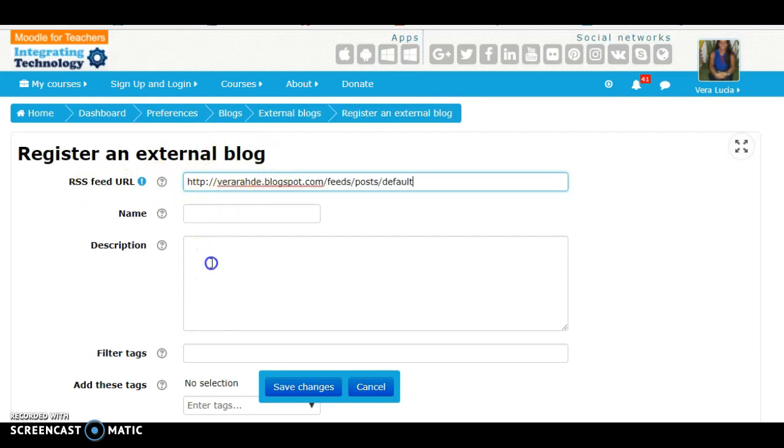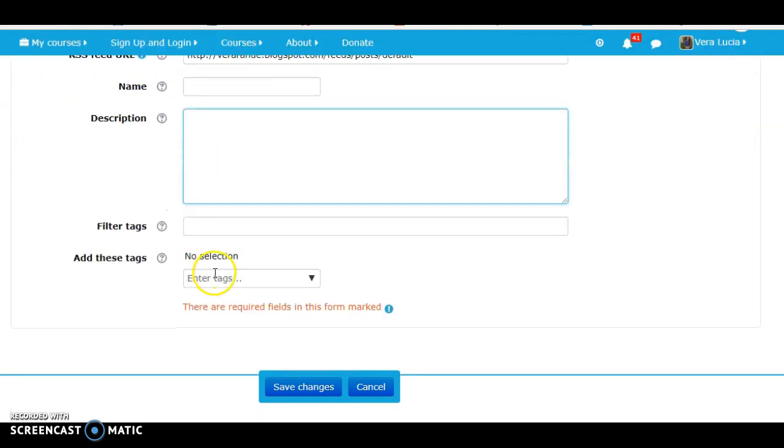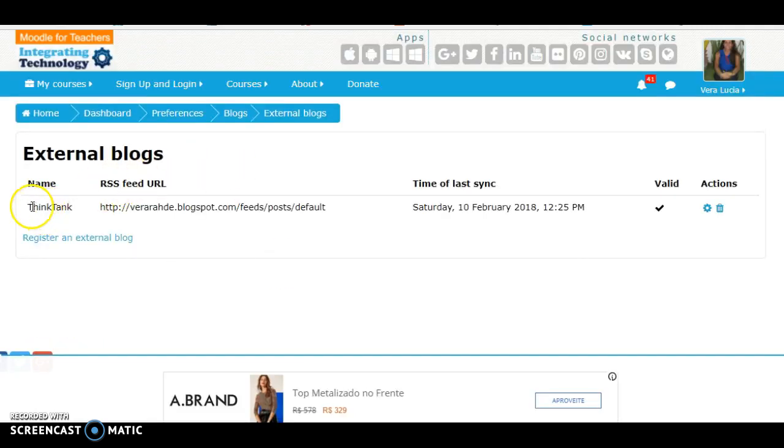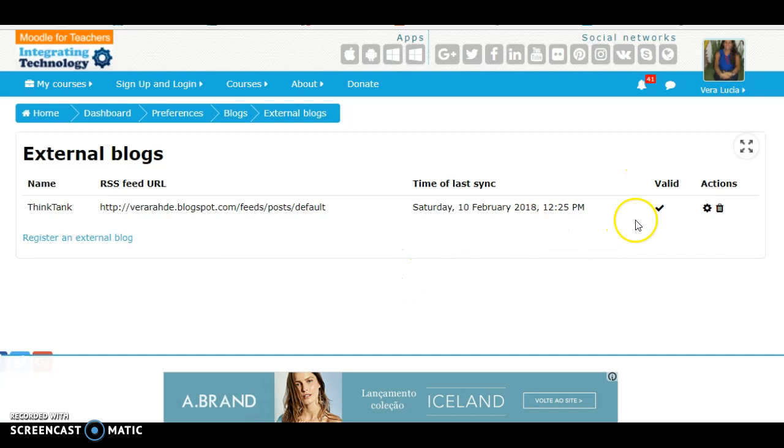Yes, it is. I don't need to add anything here. I can add my name here. And save changes. And there it is. An external blog added onto Moodle.